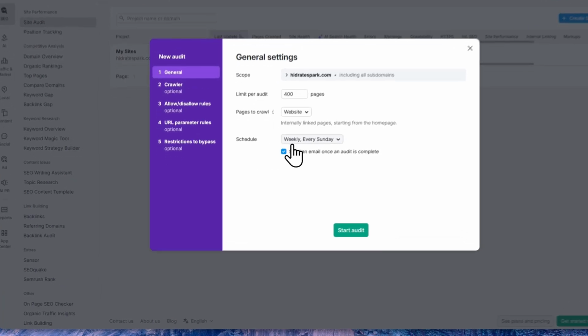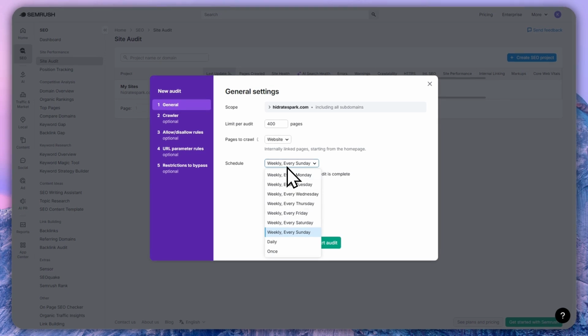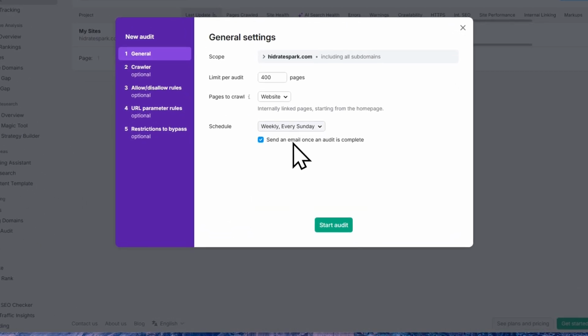And then we have the schedule. So we have weekly, daily, and once. So whichever you'd want best. I recommend going for Sunday. So for example, if you start your work on Monday every week, then you can go for Sunday. In that way, when you go into work on Monday, you would have fresh data gathered from the crawl on your website. So I'm going to click here.